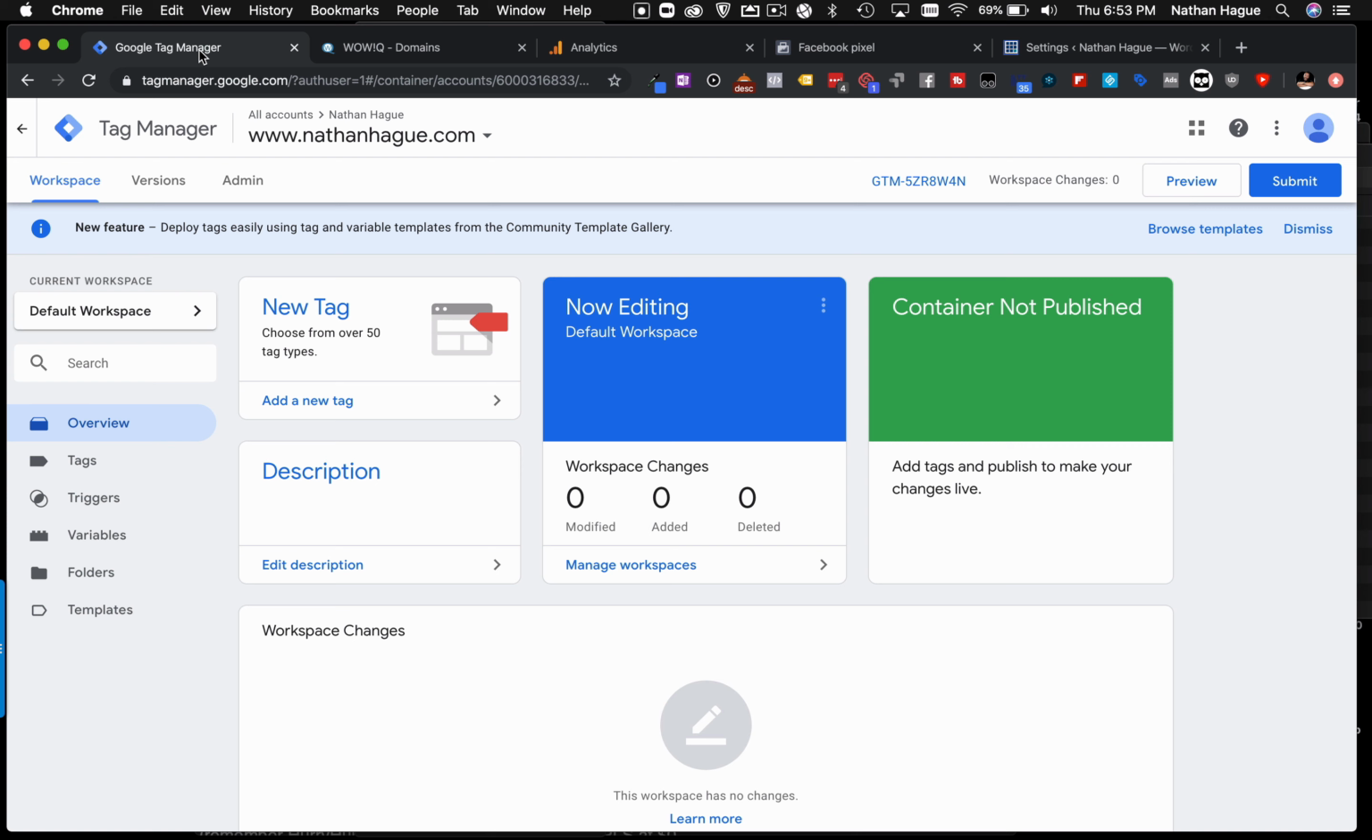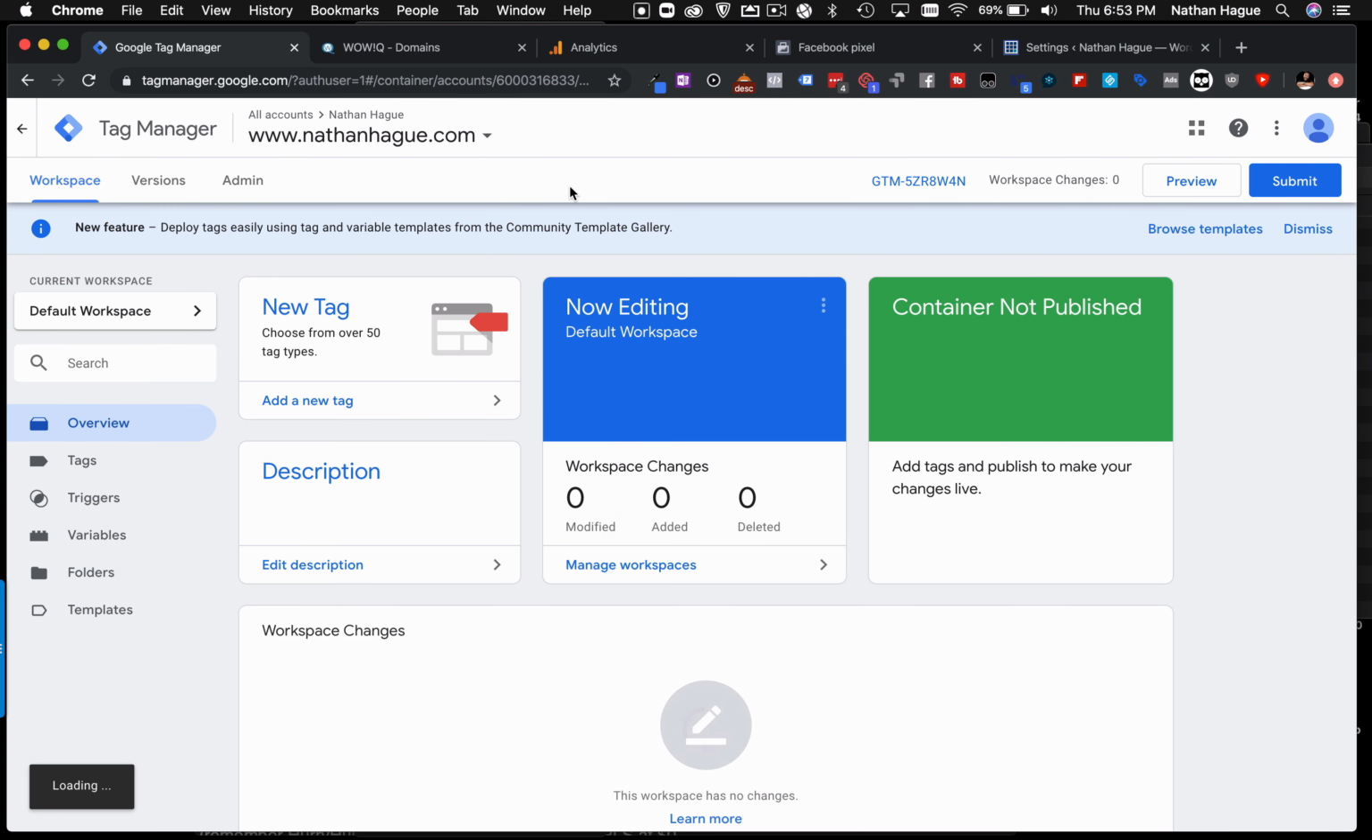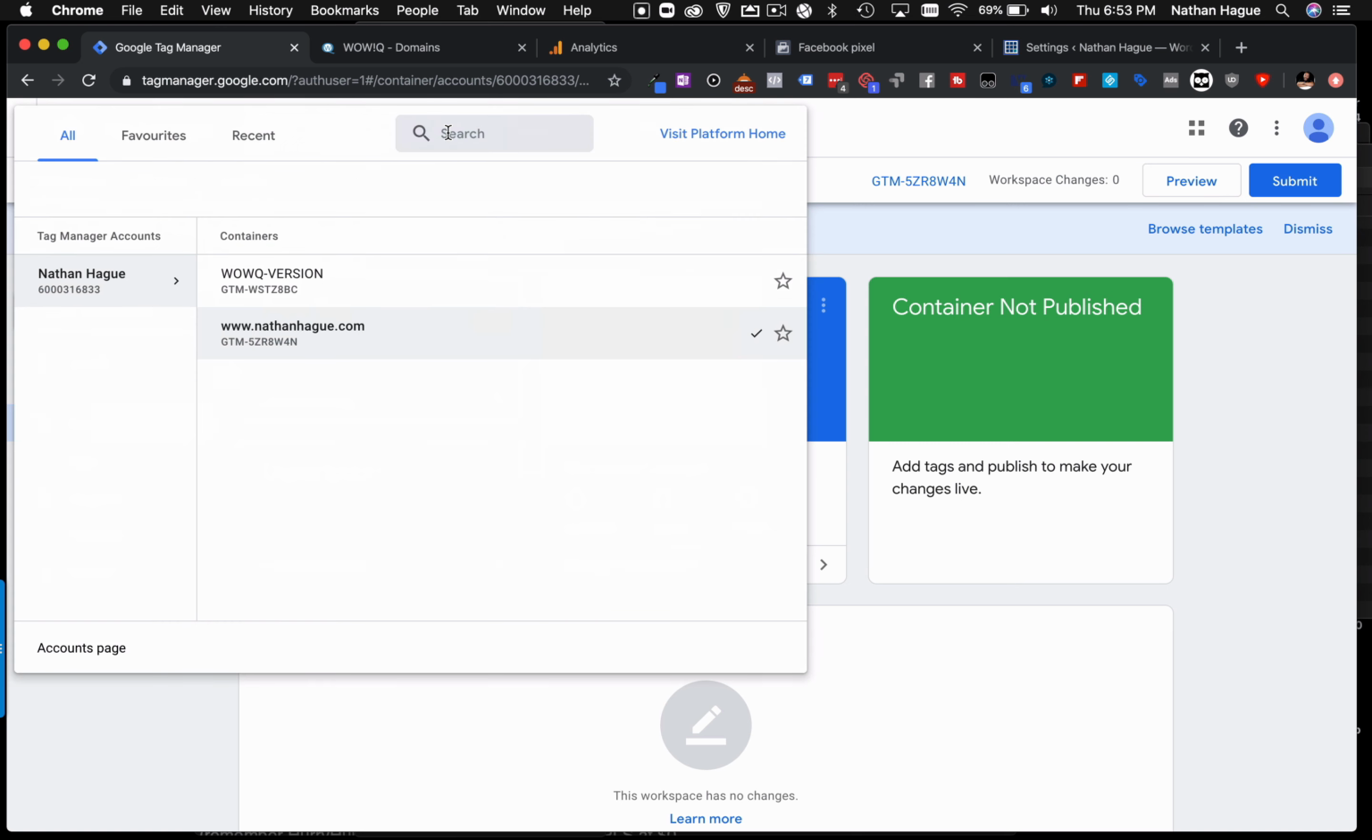And now, this is very important, if you now just refresh the window, and the reason we're doing that is we have created what we call a new container, a Tag Manager container. And if you come up here on yours and you do a drop down, you'll now see that we have a WOWQ version. That is what you were looking for.